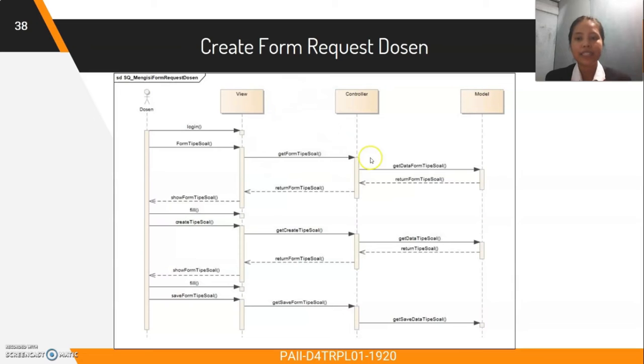This is a sequence diagram of the build function for the lecturers' request form that is carried out by the lecturers. The first step taken by the lecturers is to log in on the web page using the login method. Then they send a request using the form type as well method.